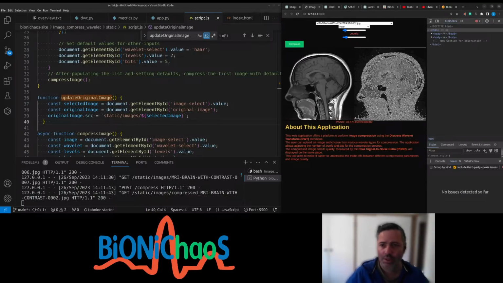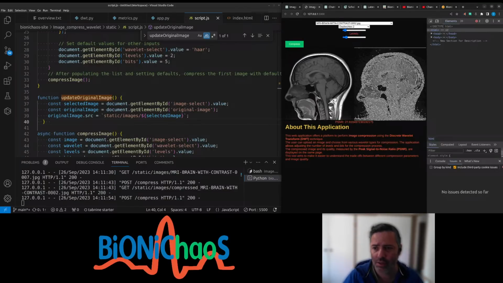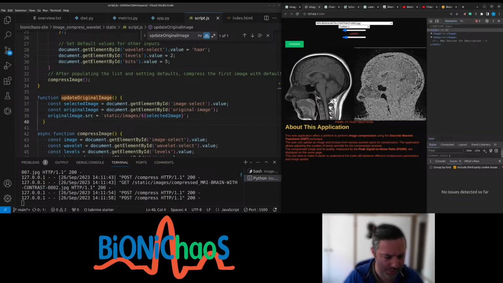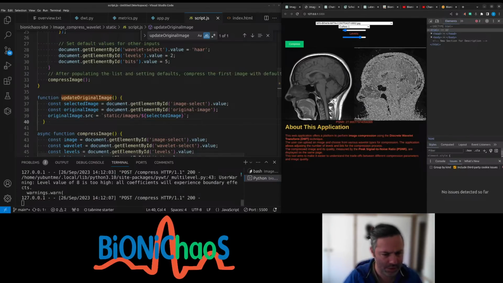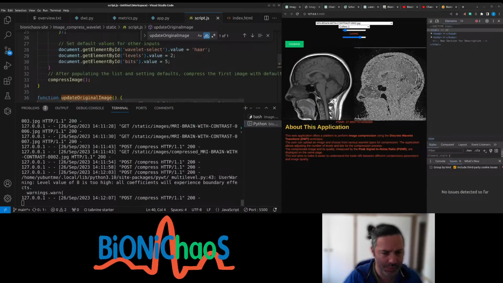We also want the, once we change something here. This is actually, it seemed to work because the PSNR is changing. We're adding more levels, there's not much difference. That's some warning. Okay, what's up? Boundary effects.